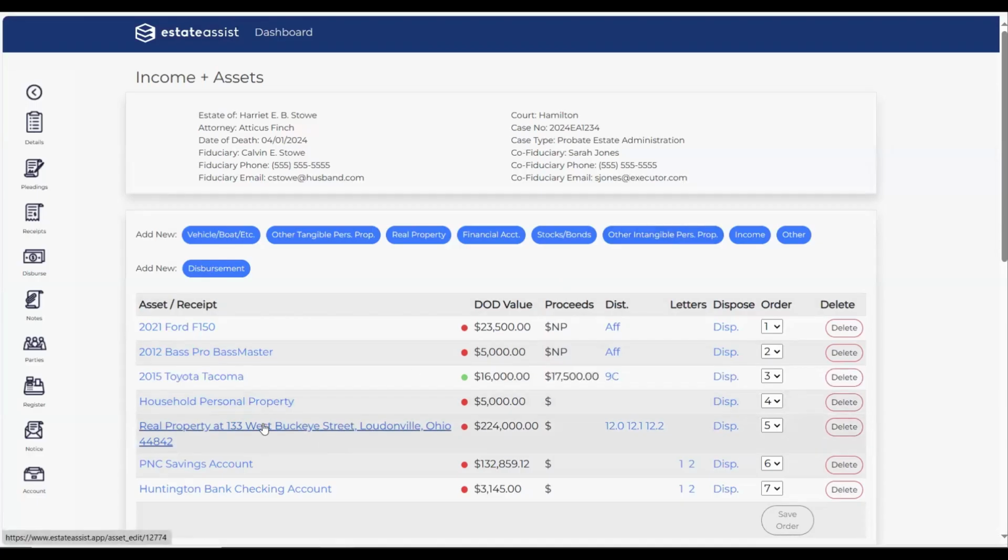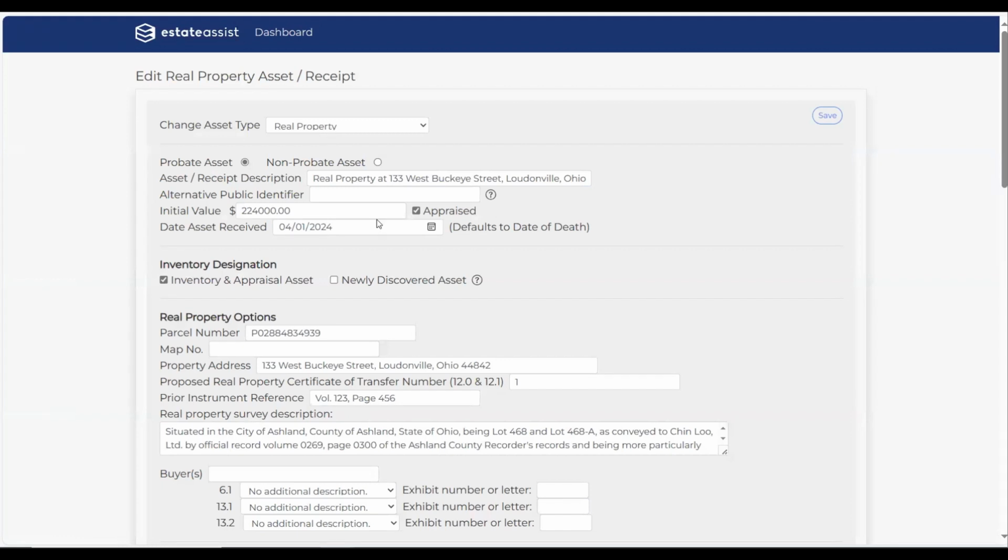Let's take a look at this piece of real estate to see some more of this in terms of prepping documents for transfer of assets. We have a piece of real property here with all the information filled in, including we have a section for the survey description. Okay, and so we've got that typed in here.